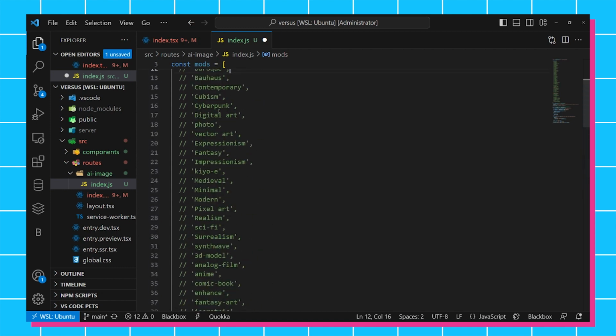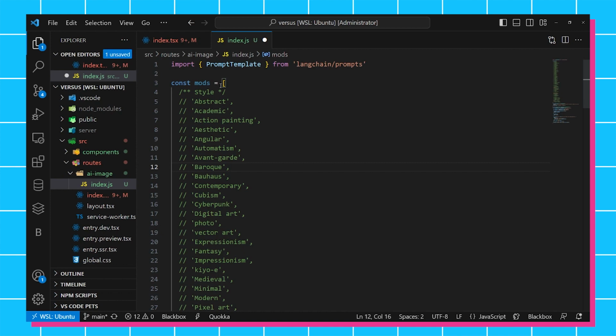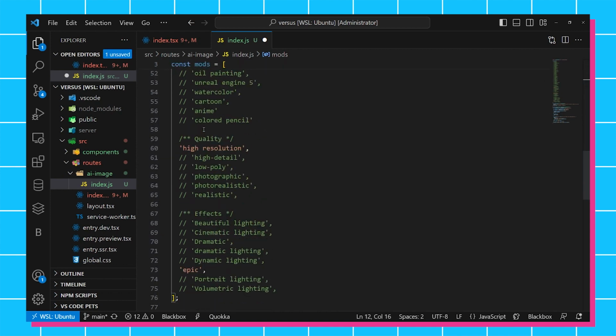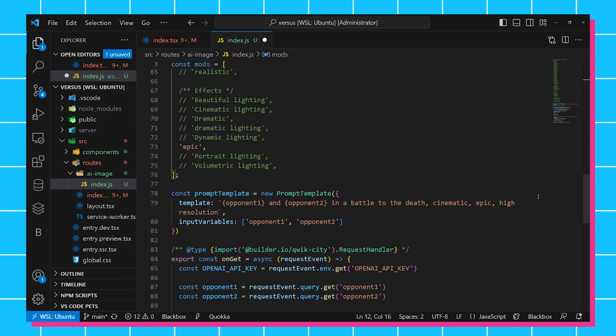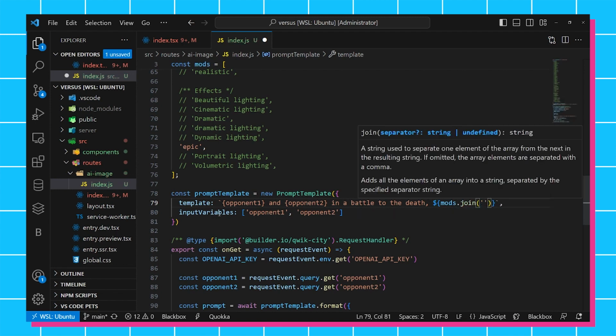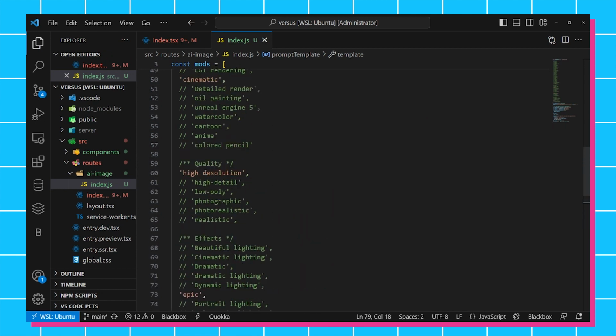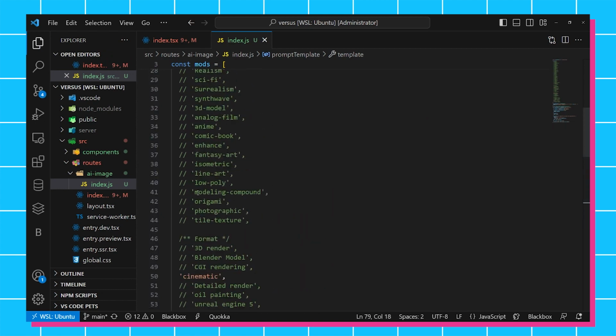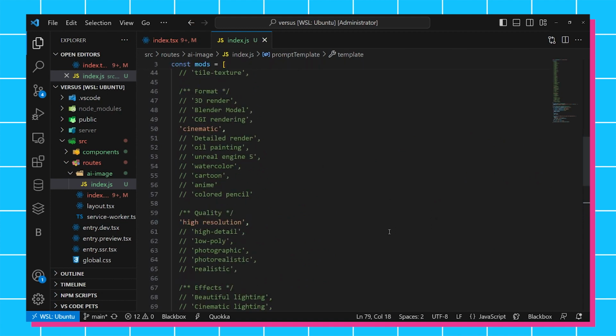Again, this is probably something that's easier for you to just copy and paste from the GitHub repo or from the project itself, but I want to show that. So we have this array, and essentially what I'm going to do here is, instead of having these hard-coded in here, take this mods array and just join with a separating comma and space. Then it'll take whatever words are in here that are not commented out, and it will add that to the end of our project.